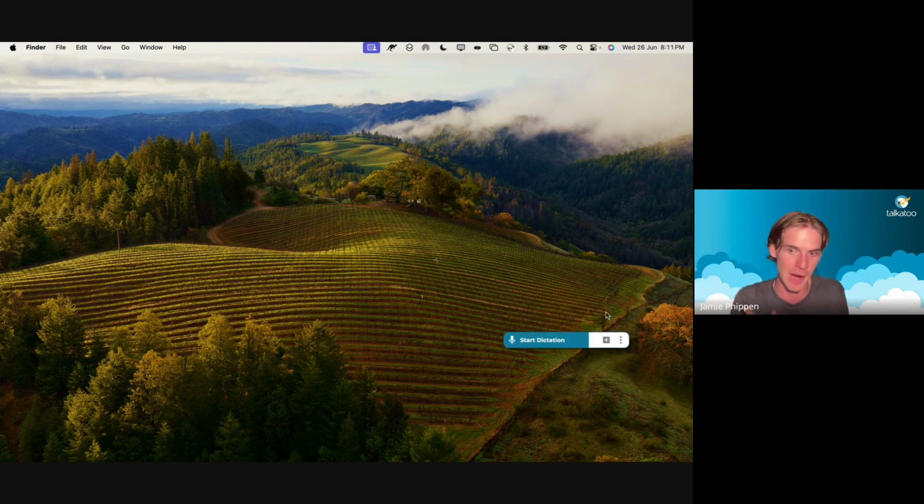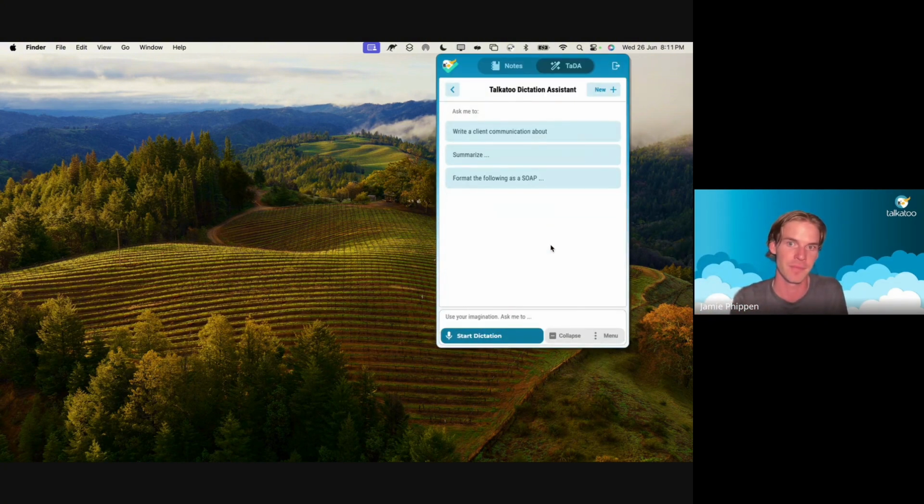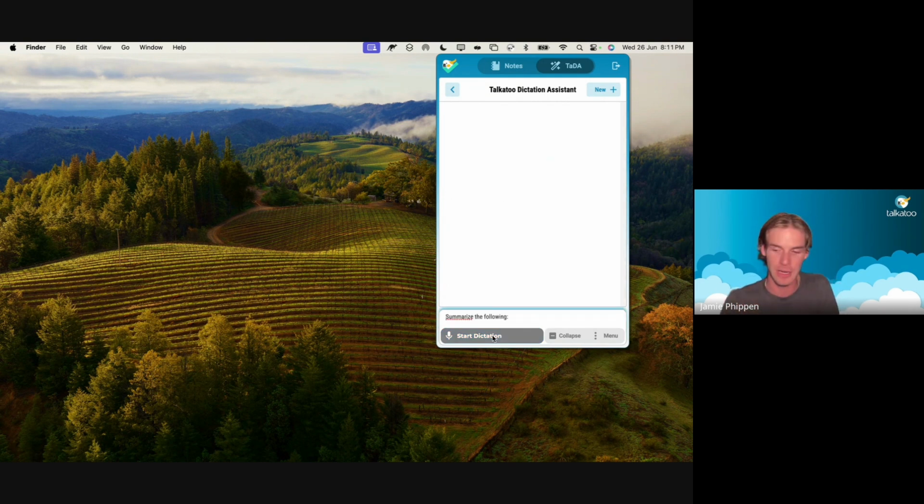So how do we do this? We open the assistant and we click here where it says summarize. Click summarize, and now we can start a dictation. And if you have a landline or you're making the call on your cell phone and it's in your hand, it's as simple as starting the dictation and letting it hear you.